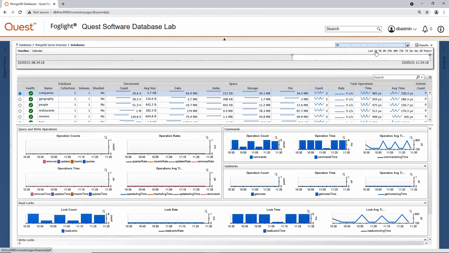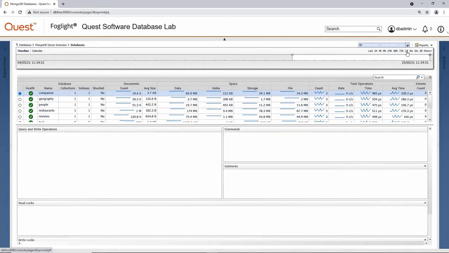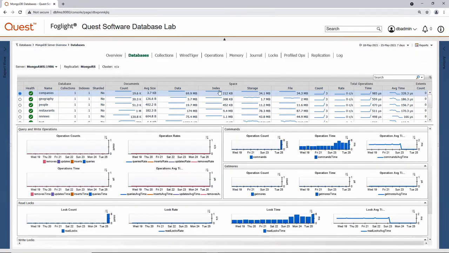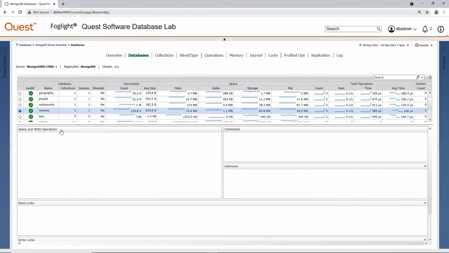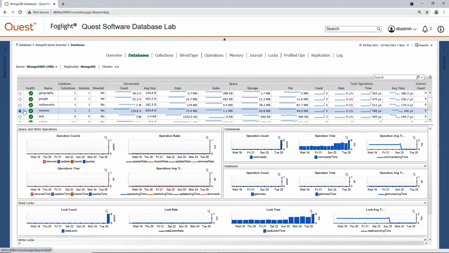For example, rather than looking at the last hour's worth of database information, maybe I want to look at a full week's worth of database information. We can simply zoom out to 7 days, and now the metrics and graphs that we see are reflective of that longer-term time range. Maybe there's an example where I wanted to troubleshoot an influx of documents coming into our reviews database. We can select the reviews database and now see trended information about operational statistics such as size and document counts, as well as the operations that are occurring against that particular database.